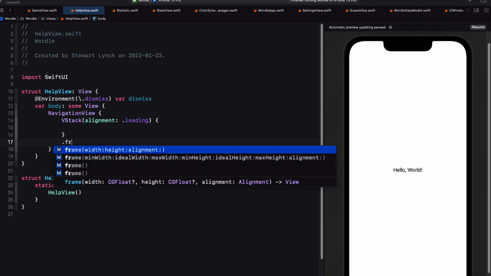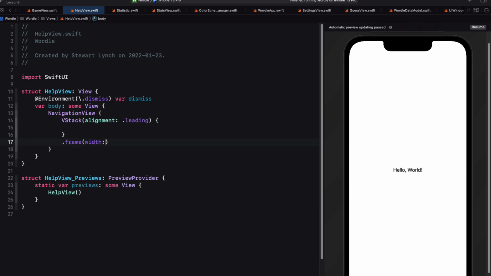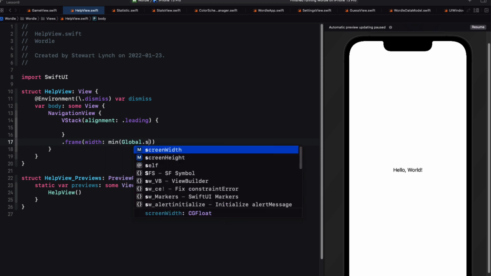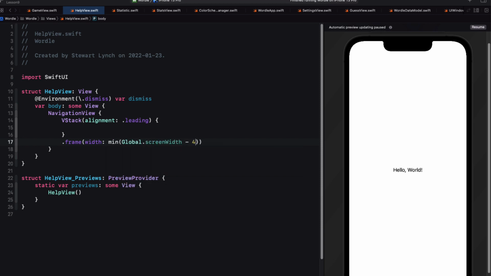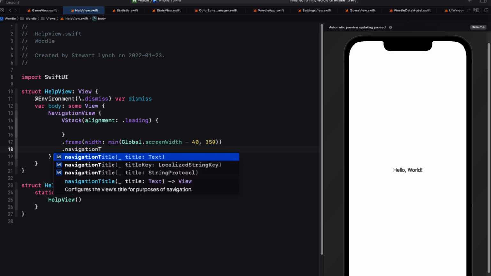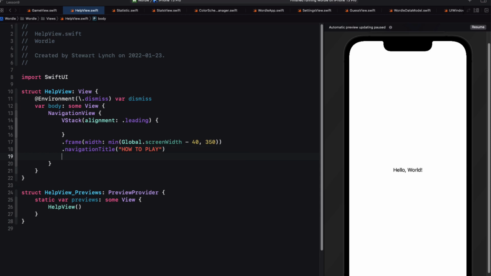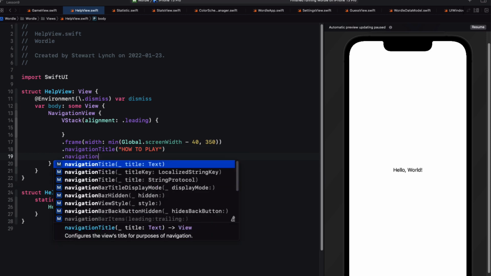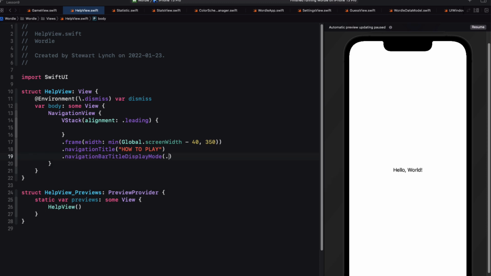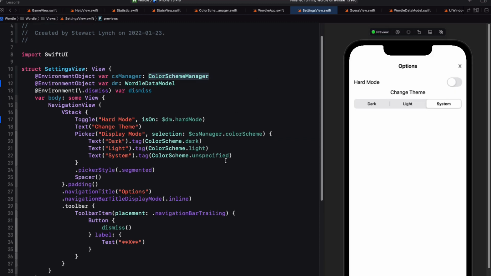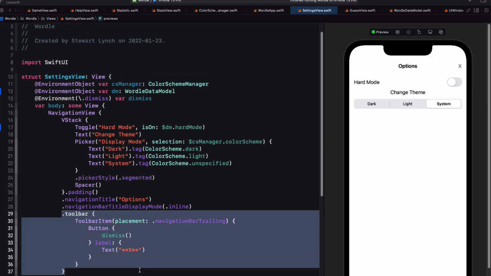Set the frame to a width that is the minimum of our screen width minus 40 and 350 to handle the presentation of a phone or an iPad. Set the navigation title to How to Play, and then the navigation bar title display mode to Inline. Return to your settings view and copy that toolbar from there and just paste it in this one because it's exactly the same.